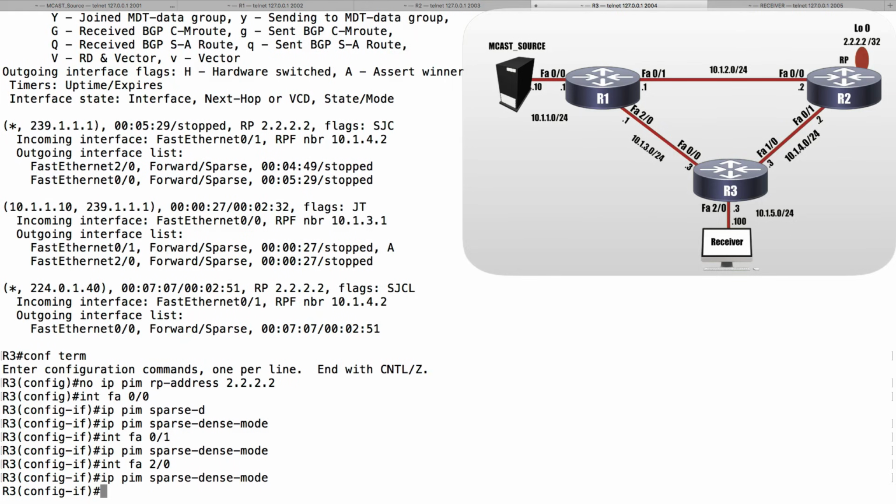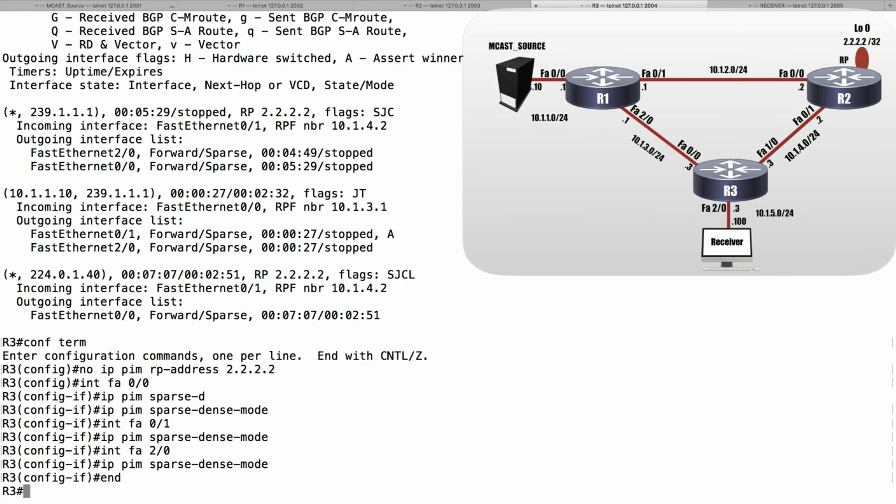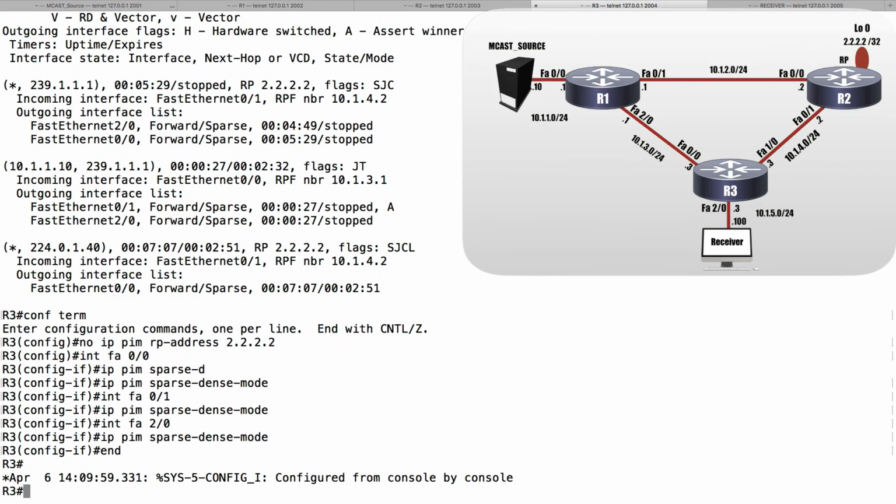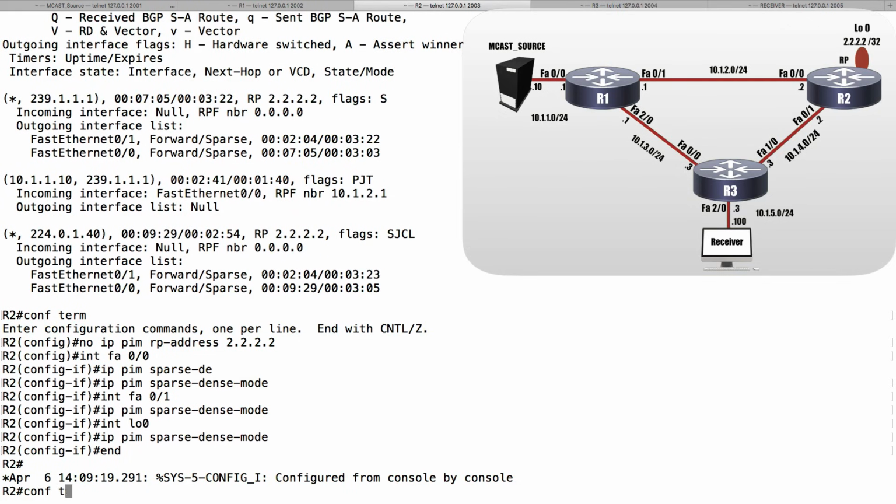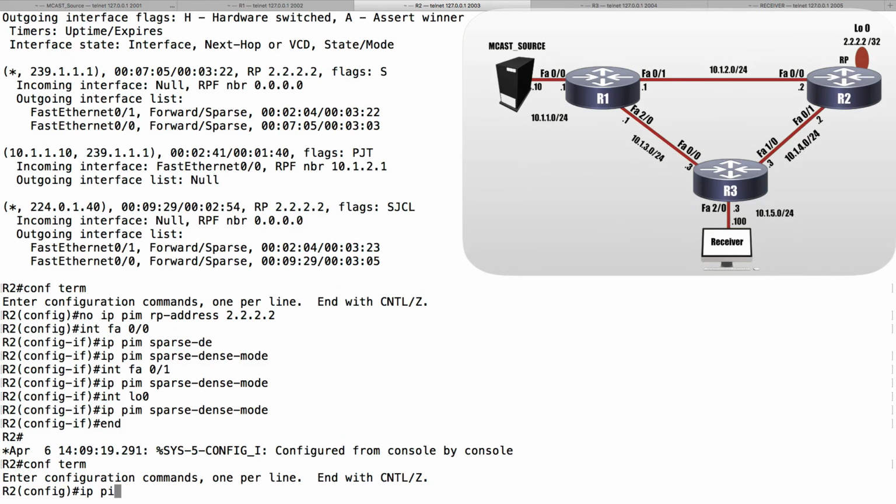And now that we've set everybody up to learn the RP automatically, we need to go to router R2 and configure it to automatically announce its availability as an RP. And we also need to configure it as a mapping agent. Let's go to router R2 and we'll say IP PIM send RP announce. Now we're going to be announcing that our loopback 0 interface is the RP.